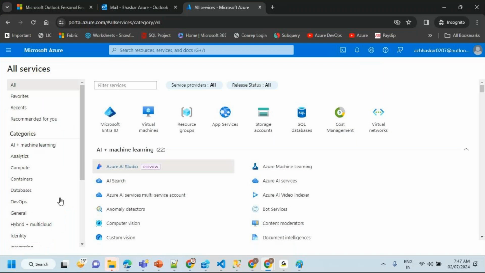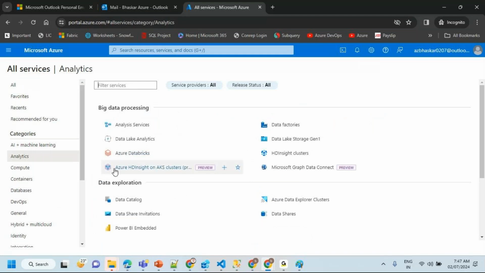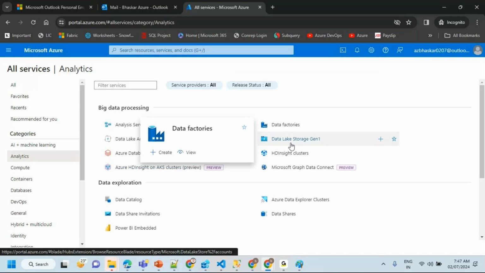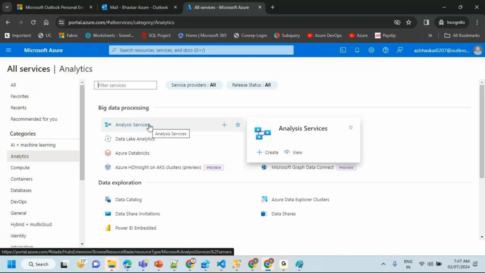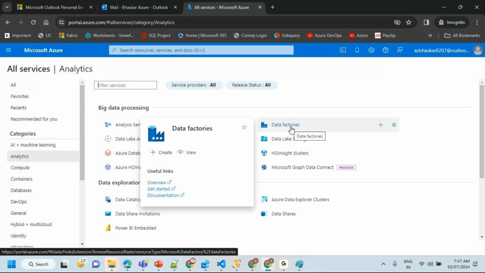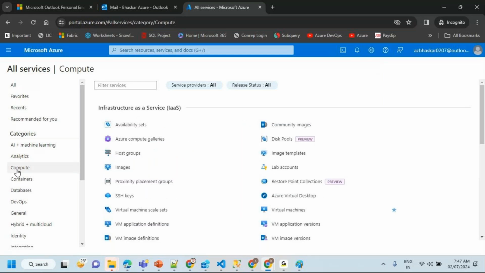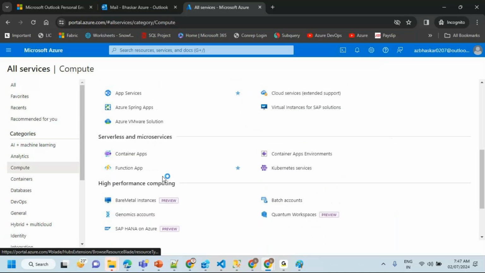When it comes to us, Azure Databricks, here we have a service. You can see big data processing services: Data Factory, HDInsight, Gen 1, Data Lake Analytics, analysis services. These are all the big data processing services. As part of our sessions, we are going to see Azure Databricks and Azure Data Factory, and of course the storage. If I need compute, that means infrastructure as a service. These are all the infrastructure related services. It depends on your requirement, you can take it.